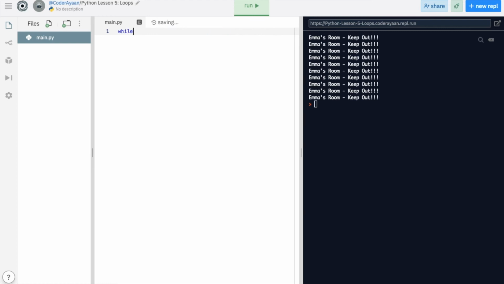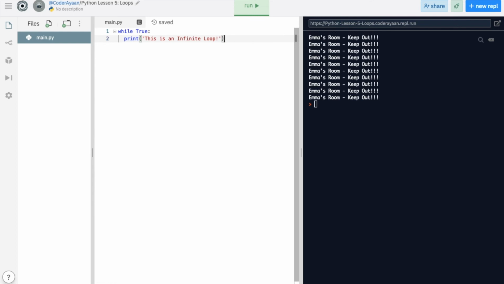Let's start by making a while loop. And say while True, and we need our colon. We need to print, this is an infinite loop. Okay. You can make an infinite loop by setting the loop condition to a constant value, True, which we have done here. Because this value never changes, the loop will never exit.